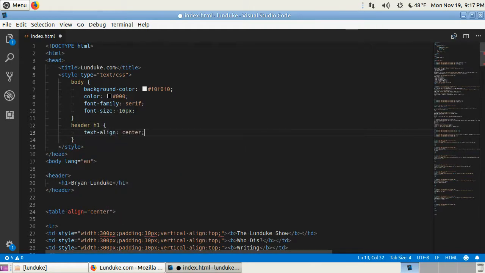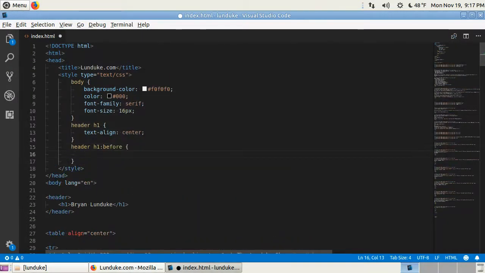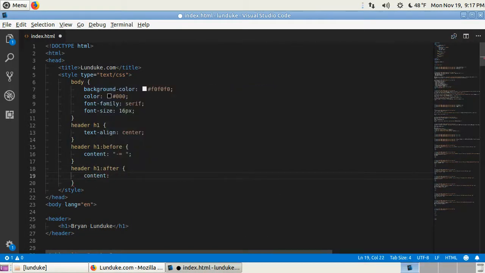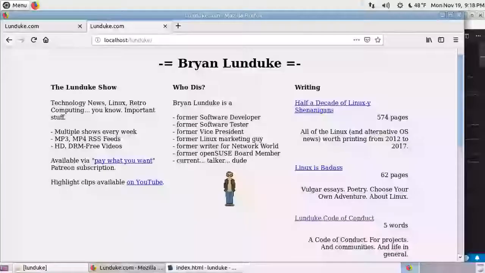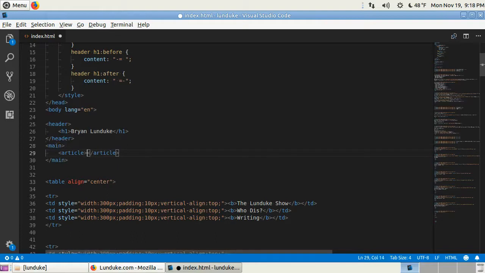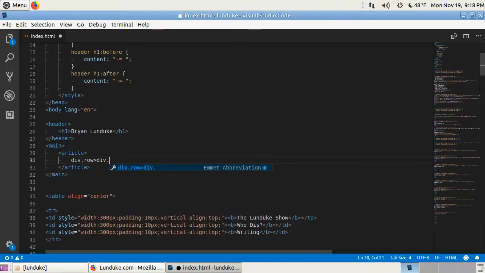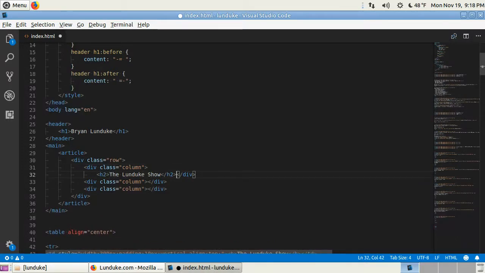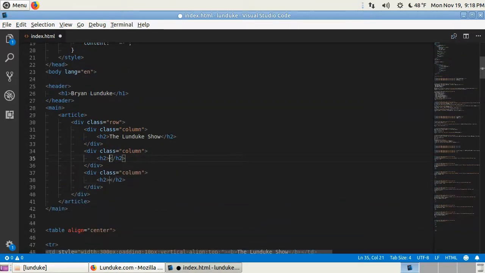The next thing was to add the language tag to the body. This is important for screen readers. Anyone who comes to the site using a screen reader application for accessibility purposes should have the language defined so that the screen reader knows how to pronounce certain things. I took the hyphen and equal sign out of the title of the page because that isn't really something you want read aloud to somebody visiting the site, and decided to display that as content in the before and after pseudo elements in CSS.